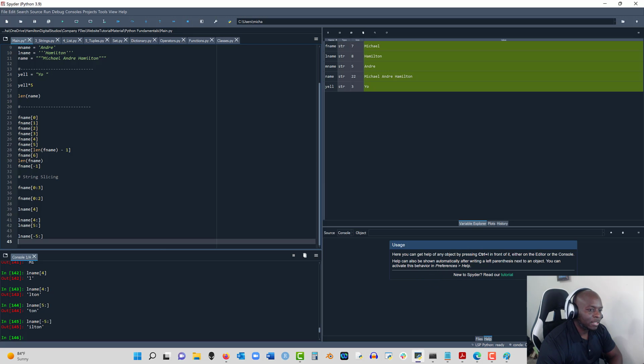Right now I'm just trying to think of other options. I think that's pretty much all you need to know about slicing. You can slice going backwards, you can slice going forward. That's pretty much what you need to know for this at the moment.